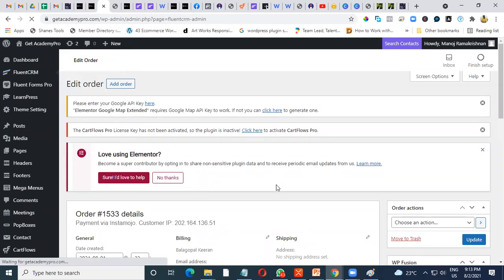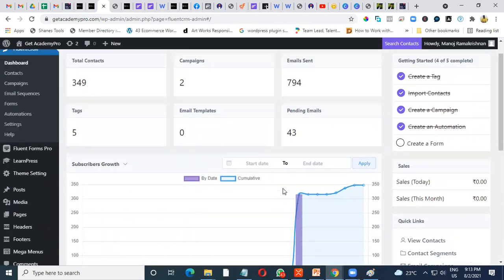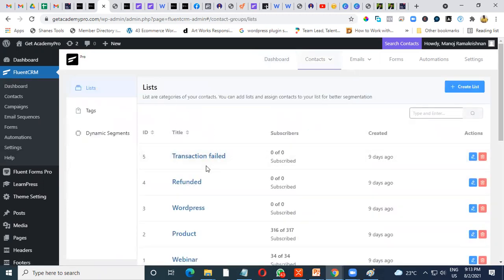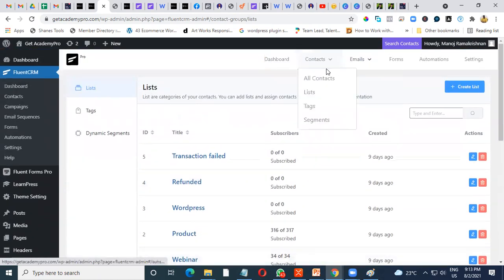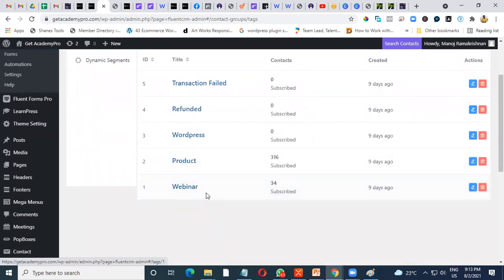Now, Fluent CRM is for those people who are completing a process. Why not with a zero cost also? If they are completing the process, this is how the collection can be done, and you need to make sure that if you are creating any product, you have a list with the name. So I've created a list named webinar, and I've also put up a tag, webinar, with the same name. Why? Because tomorrow, if I want to send email for different tags, I can do that. If I want to send email to a different list, I can do that.